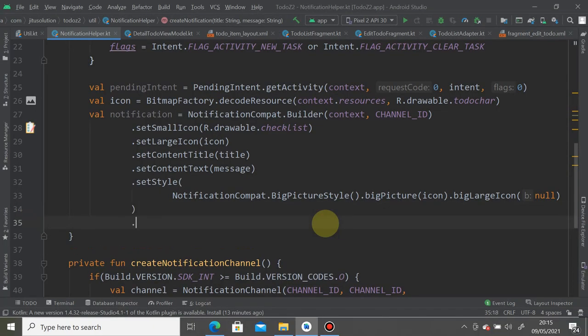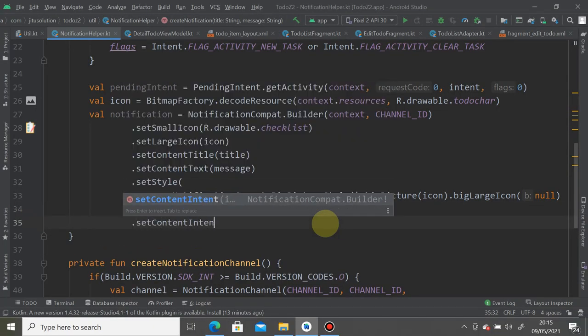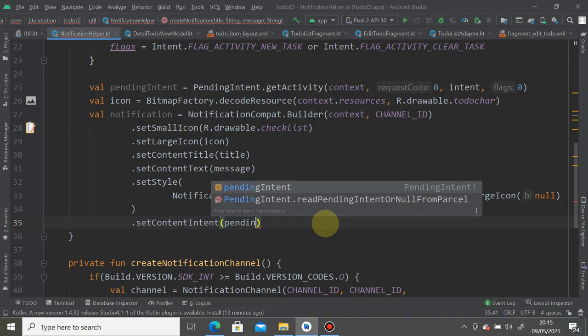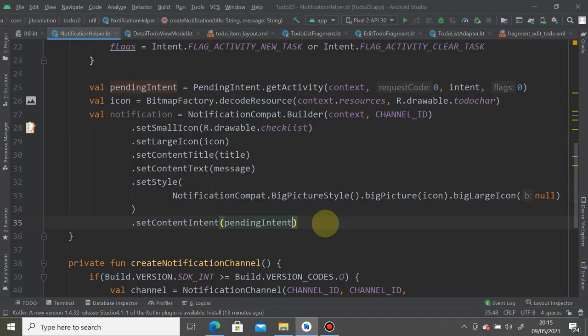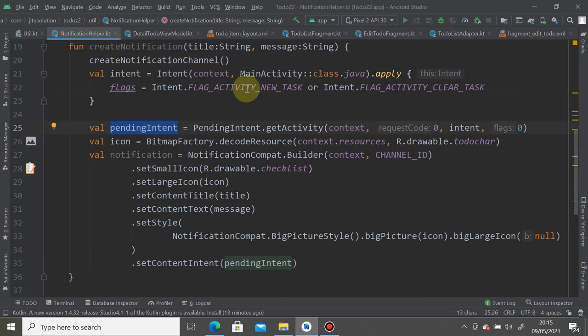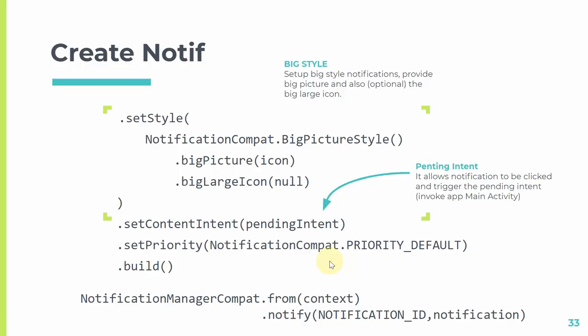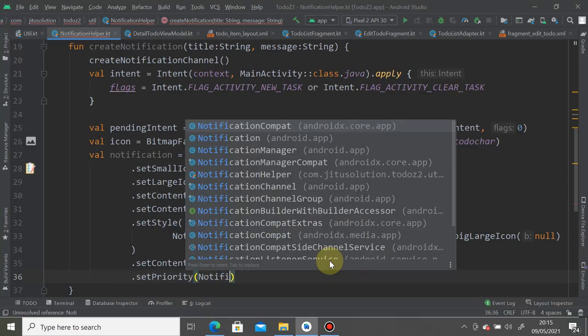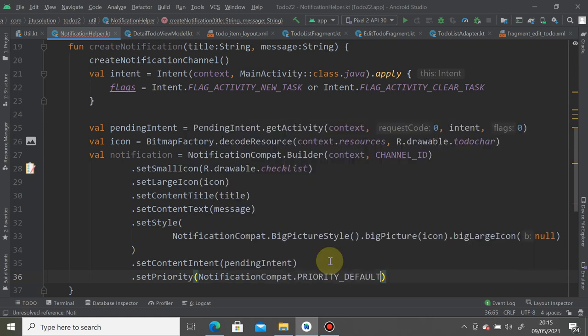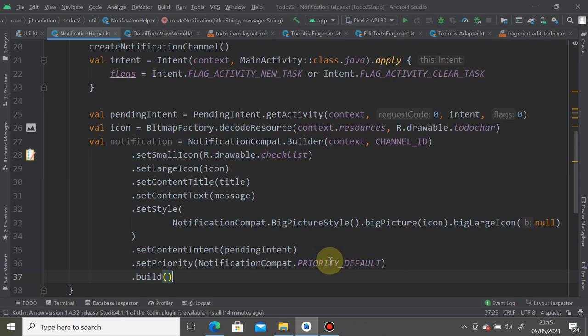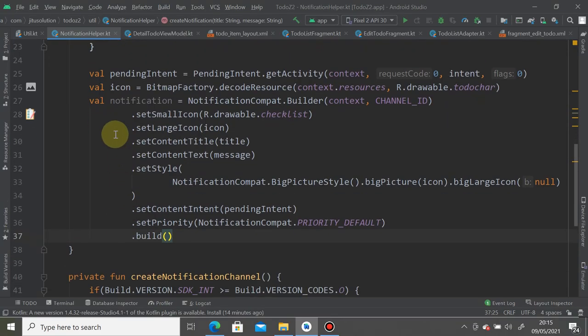Next, set content intent. It means that if the user clicks the notification, it will trigger the pending intent. The pending intent will trigger this main activity to come up and be created on screen. Next, set priority. You can define it as priority default. And finally, build it. So we build whatever you see, the configuration here, as the notification object.